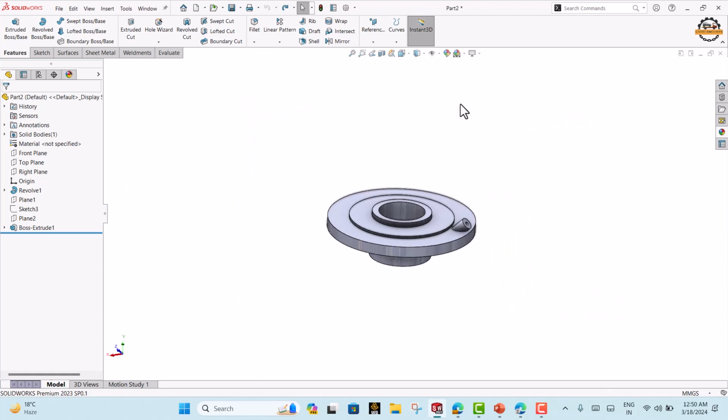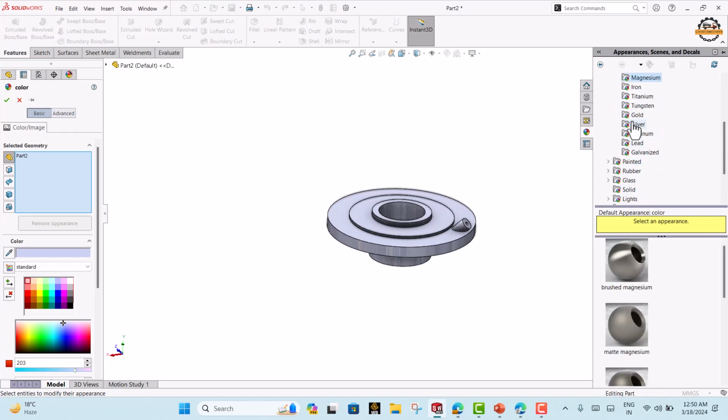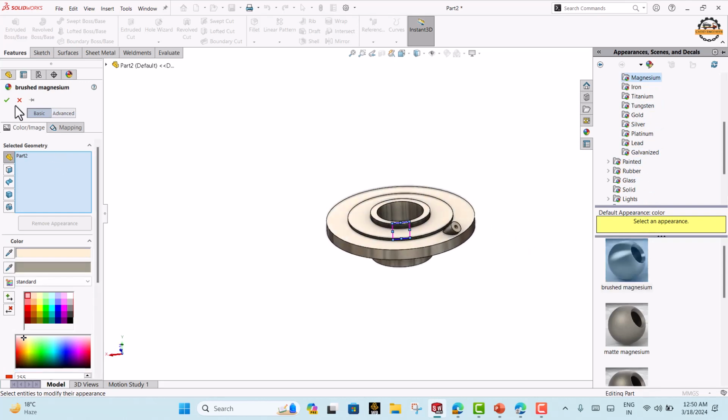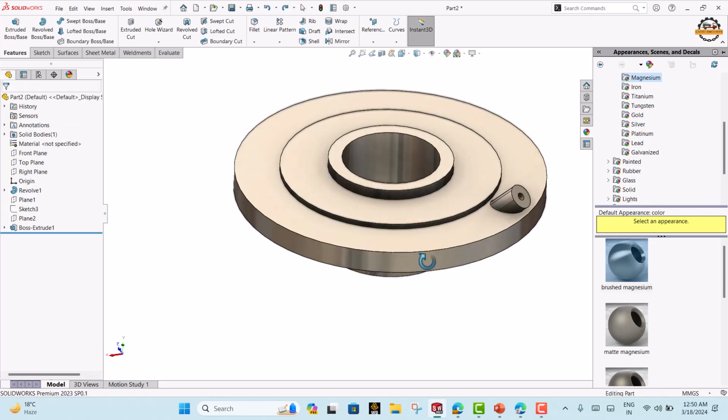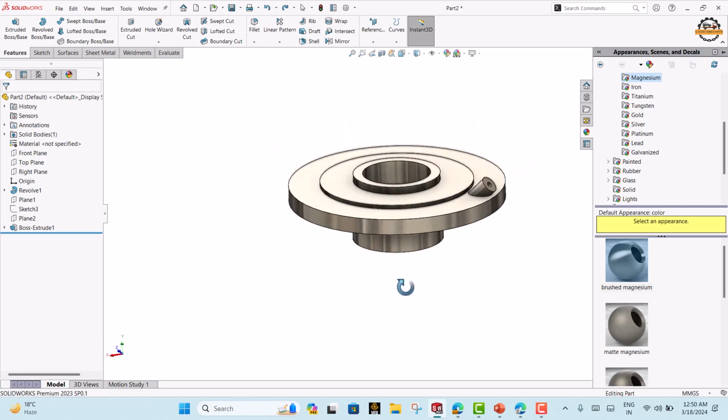Now let's apply some appearance to this. We'll go to appearance. Let's take some metal appearance from here. What kind of metal appearance do we want to take? We'll select, let me take manganese brushed and do OK. So it's looking pretty good in the view. So this is how we have completed this flange design.